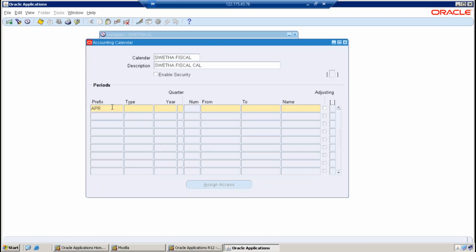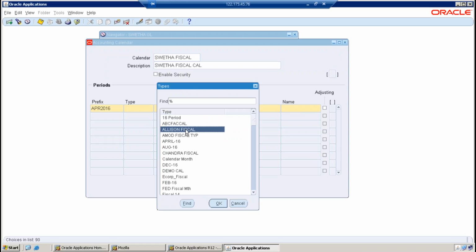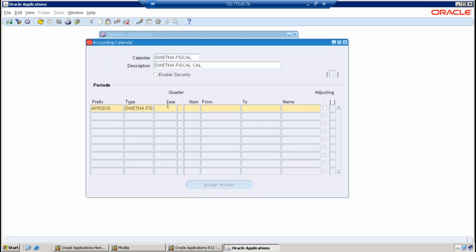First of all, what is the first month of your fiscal year? April, right? 2016. I'm using that name as a prefix. And what is the type? Fiscal. Which type you defined? Fiscal type. And what is the name of the period type? Shweta fiscal. This one. And remember that in this year box, it should be the ending year of your calendar. 2017, and quarter 1, period number 1. From date of your period, 1st of April 2016 to, what is the due date? 30th April 2016. This is the first period.